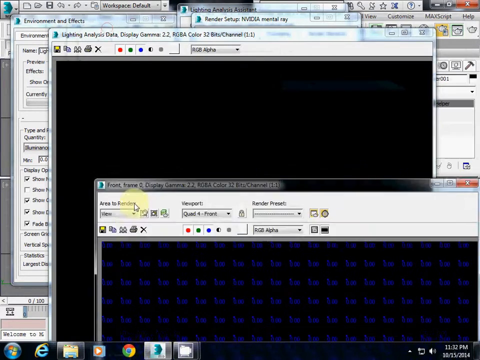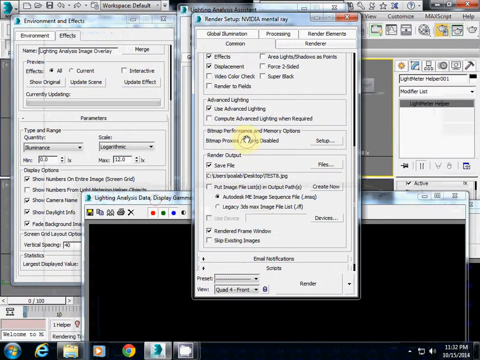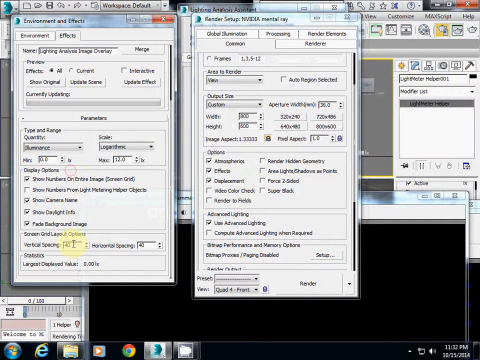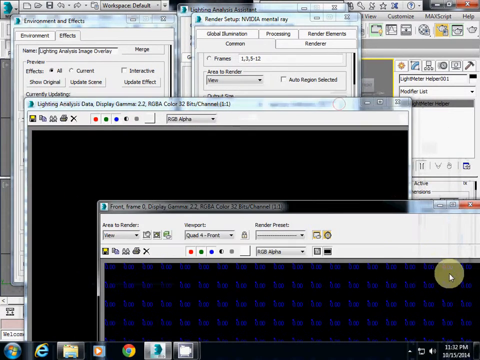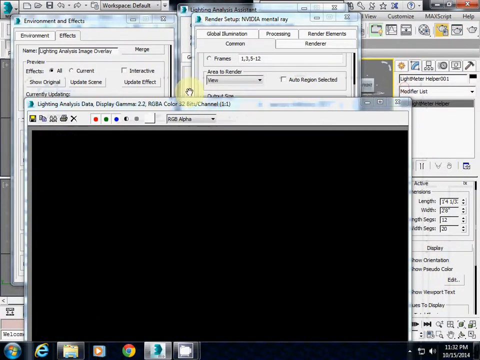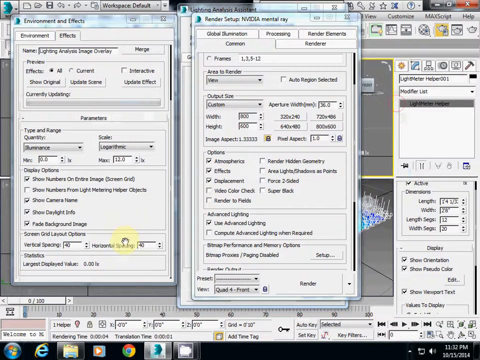What does that mean? For 800 pixels, there are 20 cells. This 40 is actually 40 pixels. So every 40 pixels in vertical and every 40 pixels in horizontal spacing, it will distribute grid cells on the screen. So let's say you want a denser grid, you have two options.